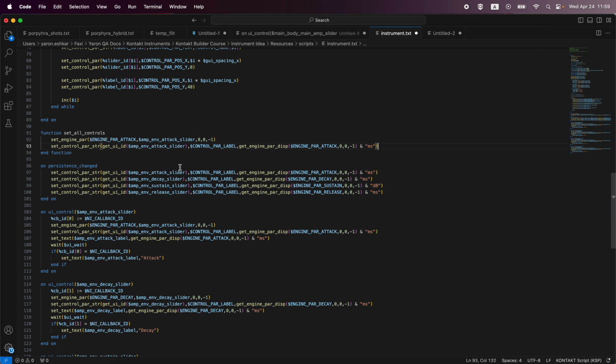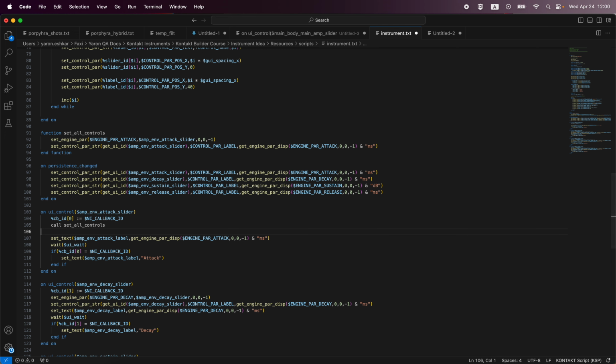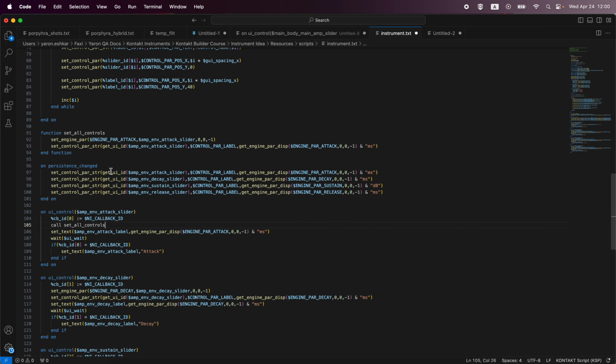So set all controls, let's copy paste it for a second and put it here. Now, the way you call a function is from inside our callback, we would do call set all controls. The callback comes in, starts to read the code, reaches this line, says, oh, okay, I'm calling this function, it searches, it finds that there's code for this function, it goes in, and it does what it's supposed to do. Now, this would actually work right now. So if I delete this from attack, this would work because it's going to call the function and everything inside the function pertains to the attack. So it's all good.